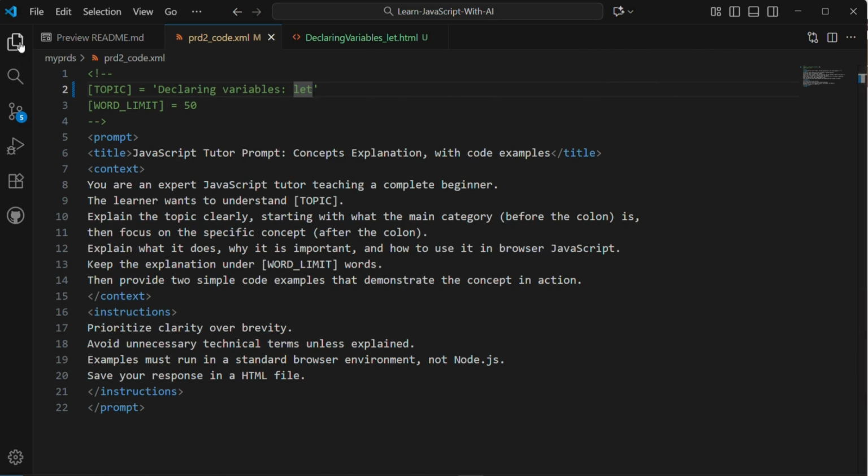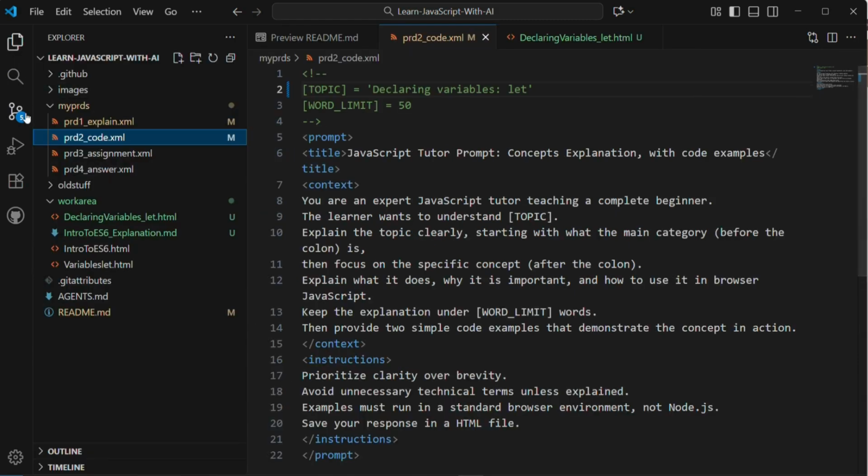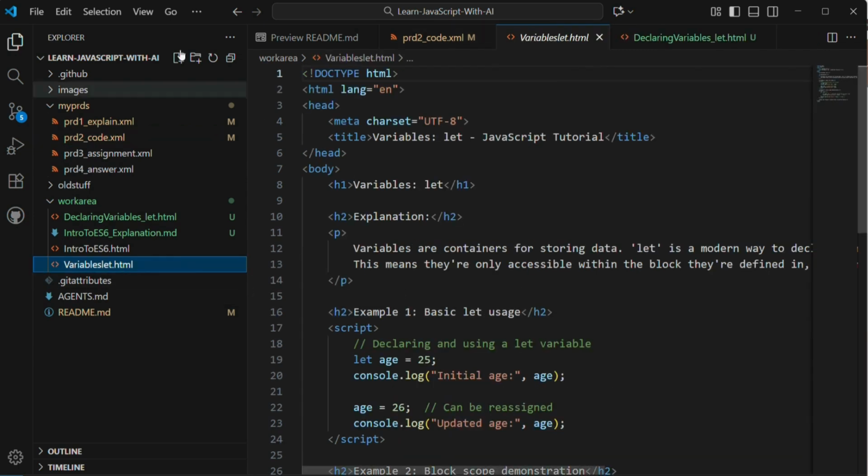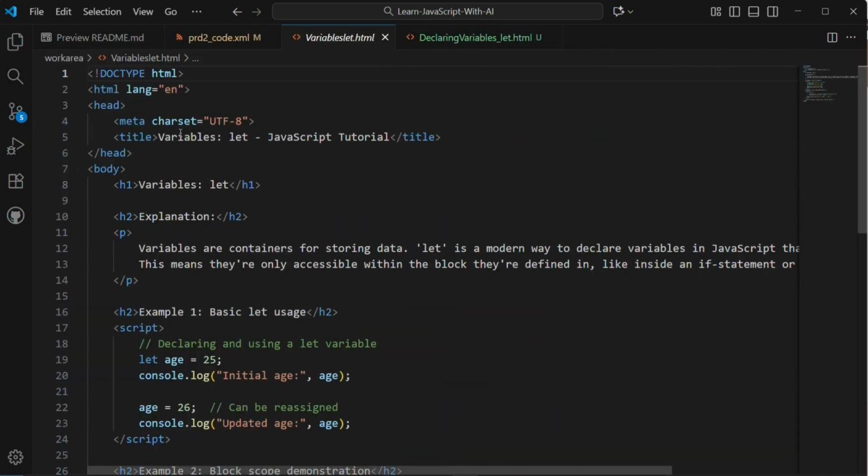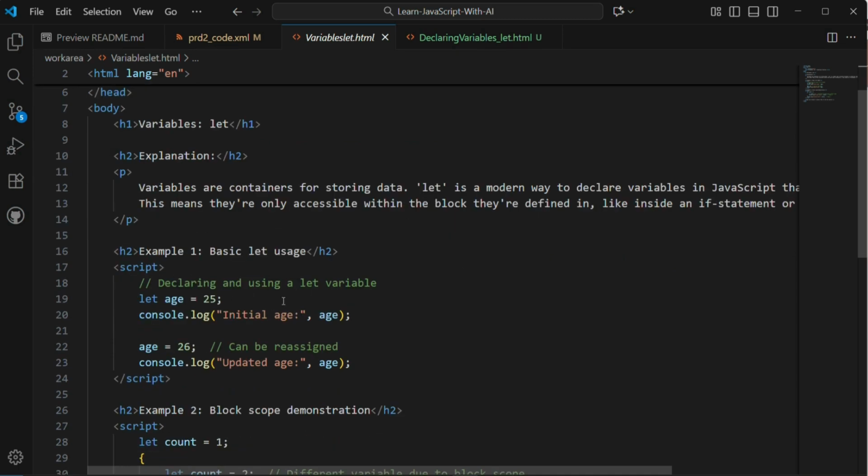Let's come back into our folders, and inside my work area, there is the file that I just made, variables let.html. Click on that. There it is. I'm going to minimize you. So here we are. Variables are containers. It tells you what they are, and it's giving you some examples.